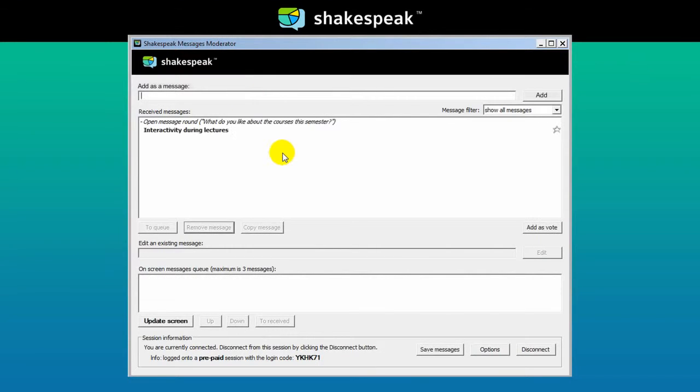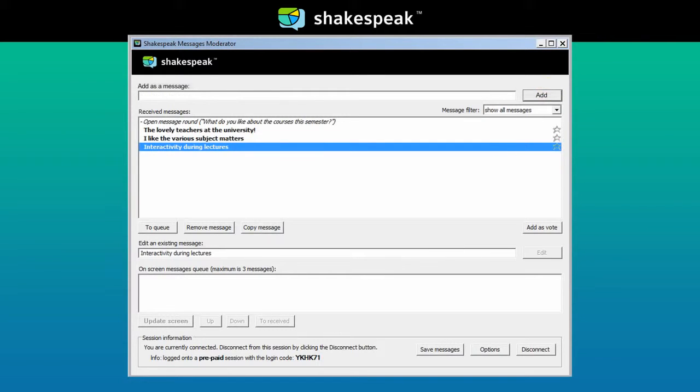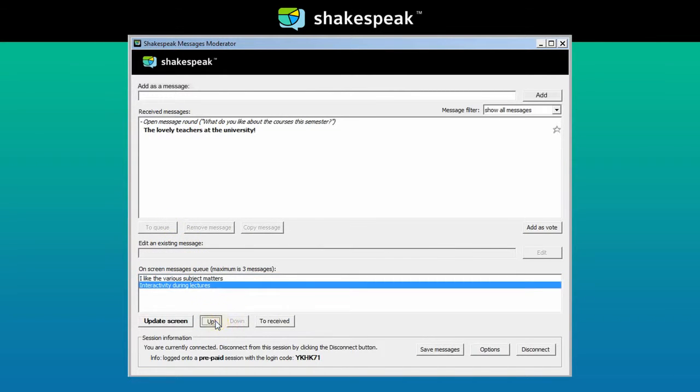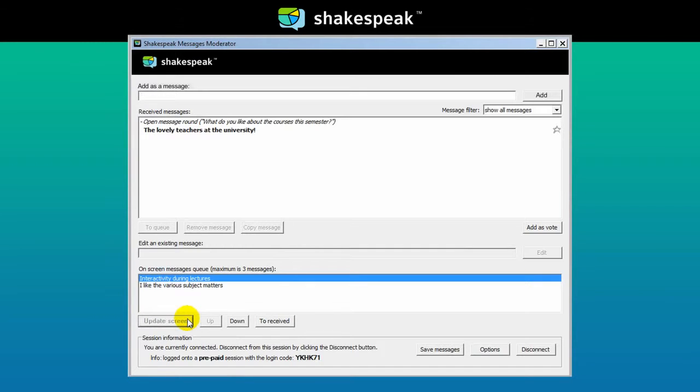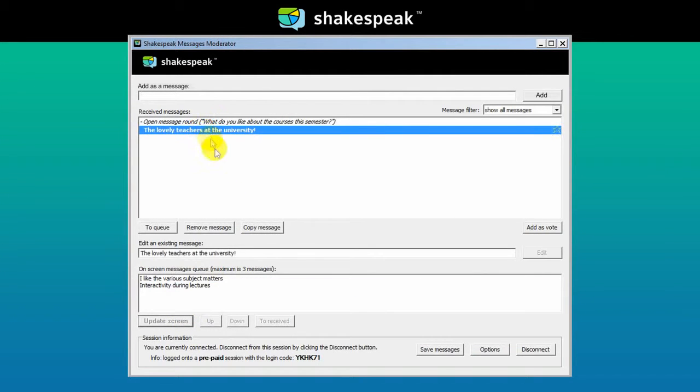These received messages will appear in the Received Messages box. In the first text box, add a new message. You can also add messages yourself. Once you now have decided which messages to display and in which order by using the up and down buttons, click on the Update Screen button to place your messages on screen. It is also possible to edit messages and save them.